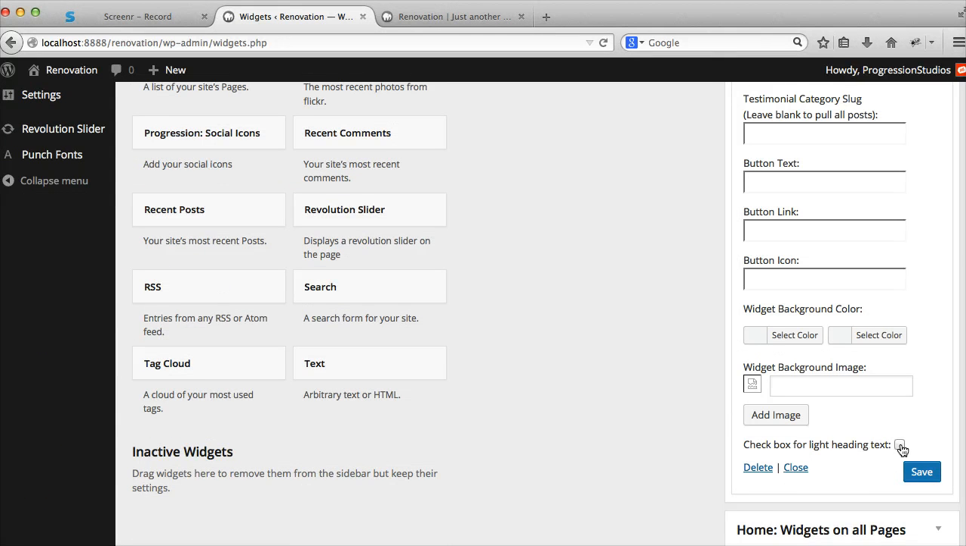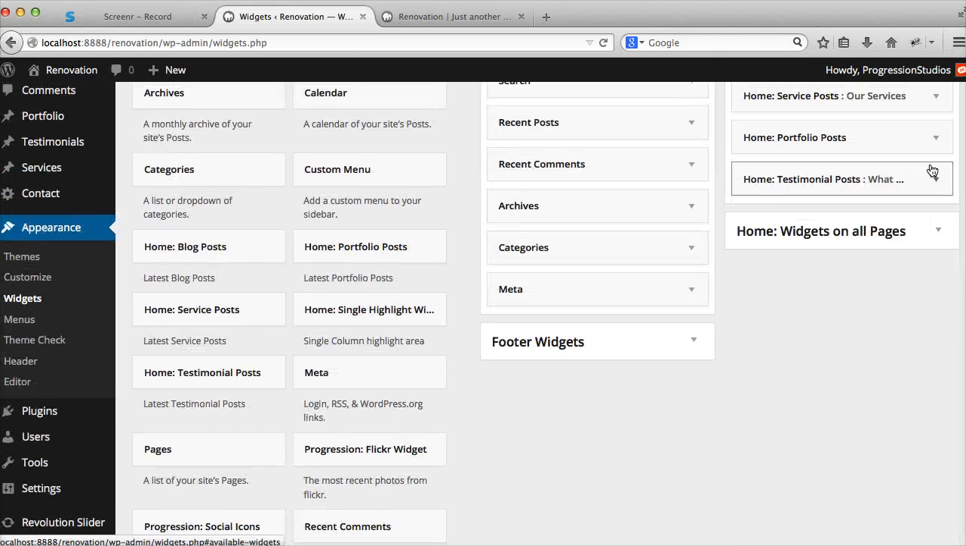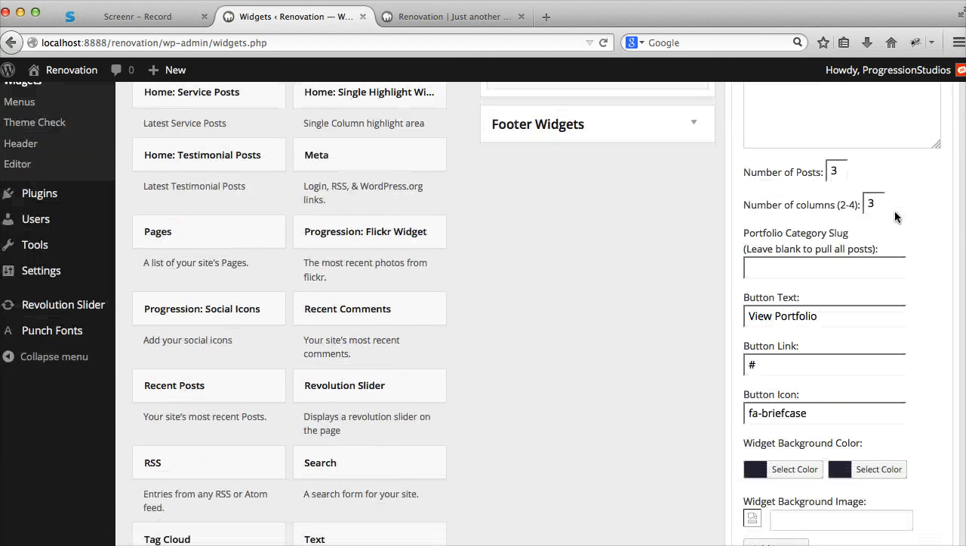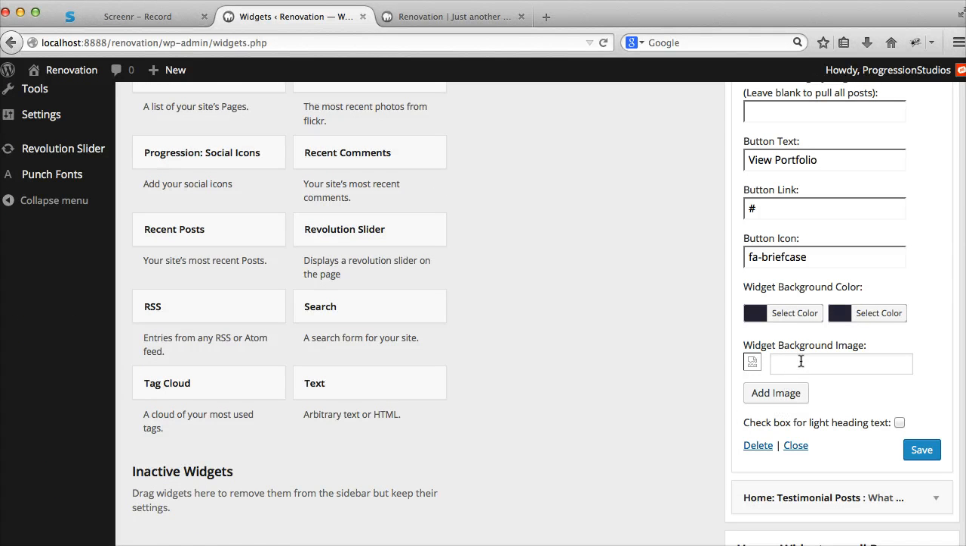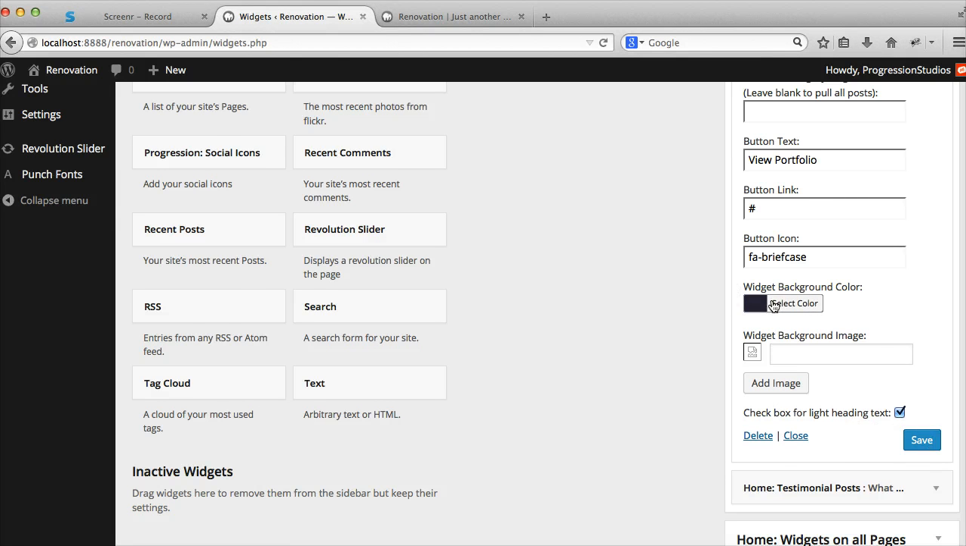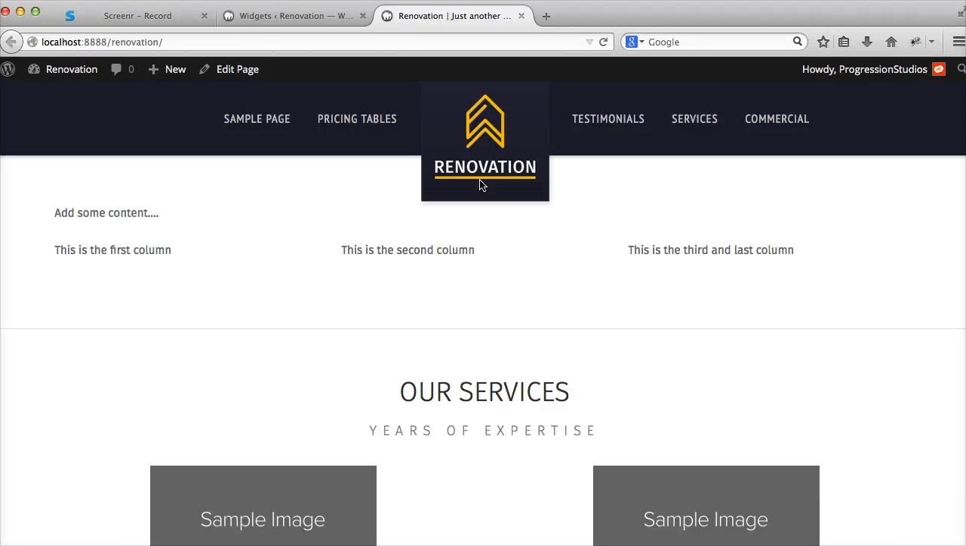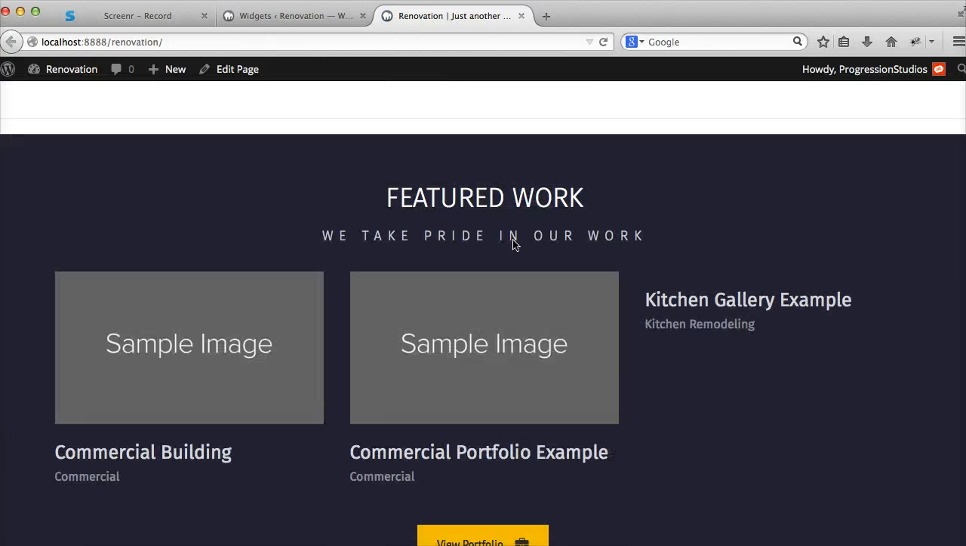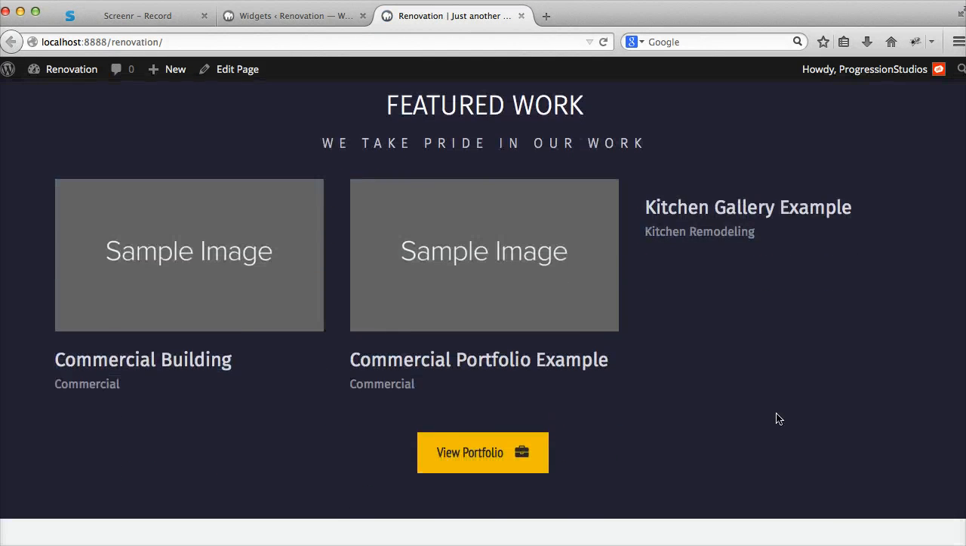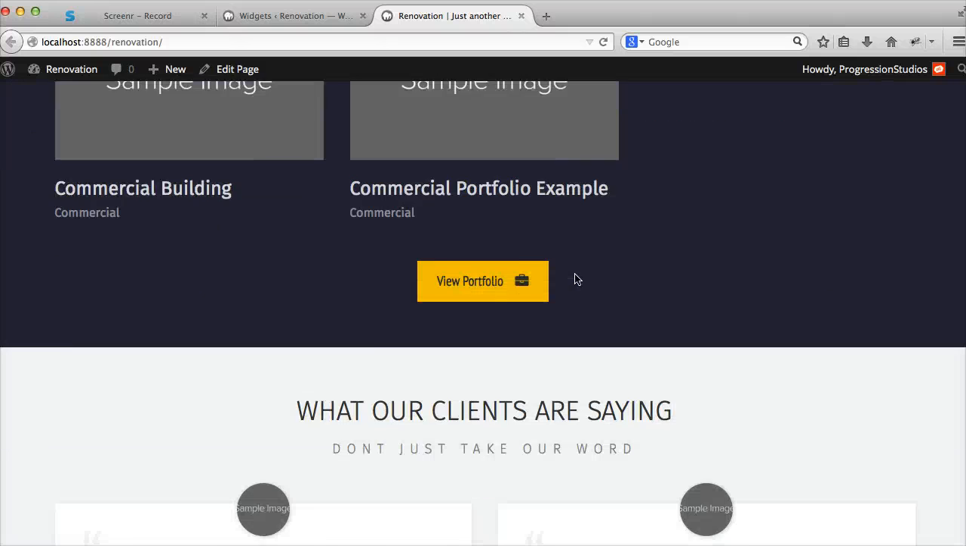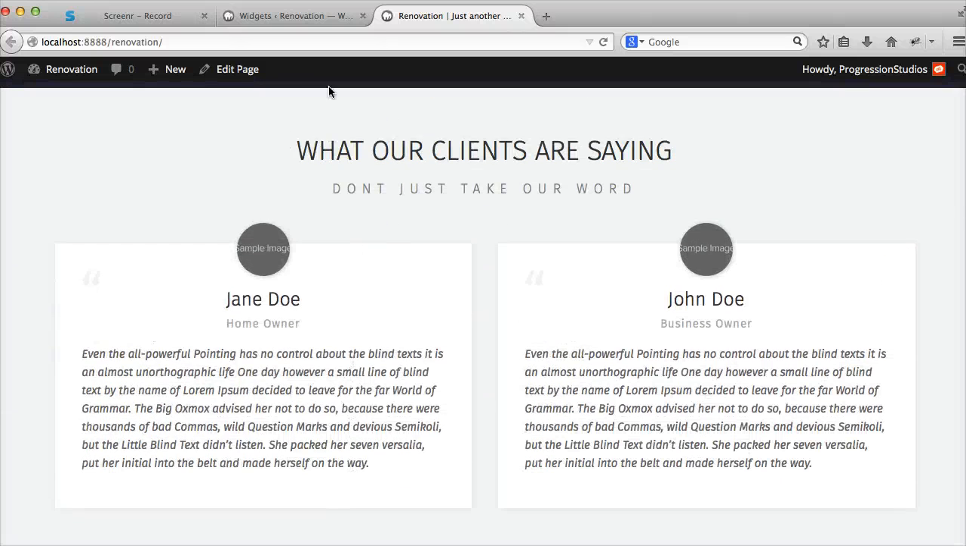You can checkbox the options, you can adjust the background image, you can add one, you can adjust the background color, you can change the fonts to light if you have a dark background color like we do in portfolio. So we refresh that, we've added our portfolio and it's a light font color since it's a dark image. And then testimonials right there.